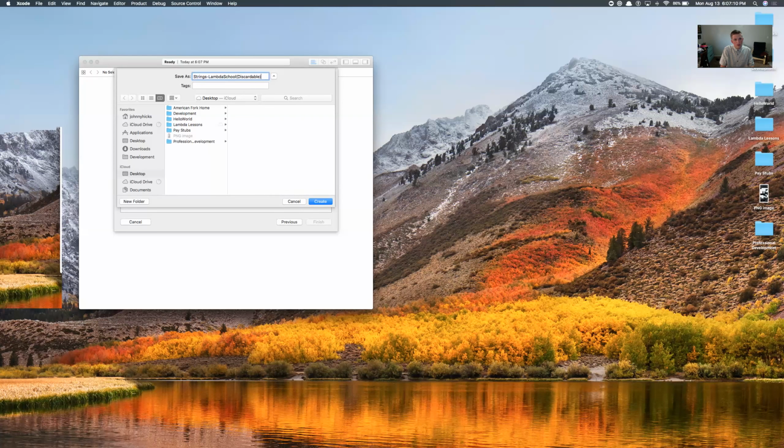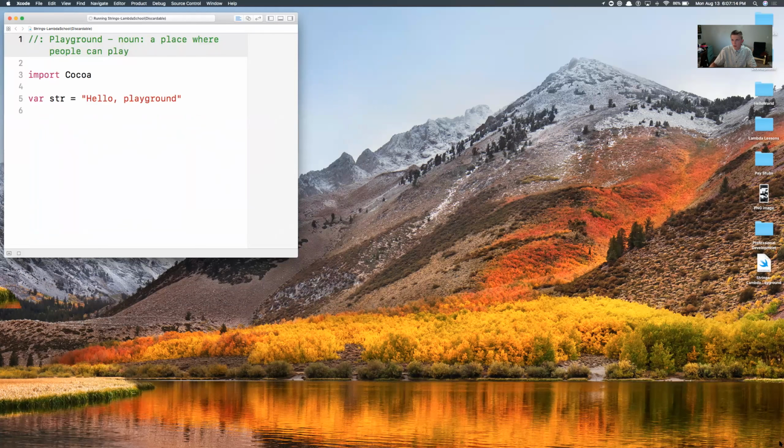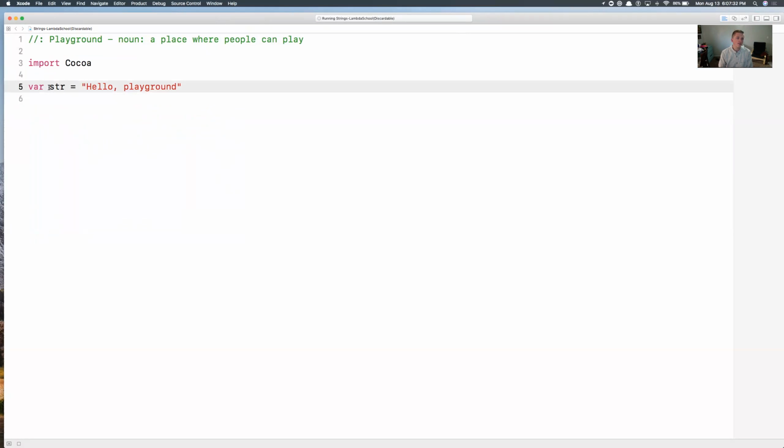All right. So let's go ahead and I'll make this a little bit bigger so you guys can see it. All right, so today we're talking about strings, which we've done a ton. We've created tons of constants and variables with strings. You can see even when we start a new playground here that it creates a string for us, right? So we've got this variable str, a string, equals "Hello, playground", okay? This "Hello, playground" here, we know it's a string because it's wrapped in double quotes.